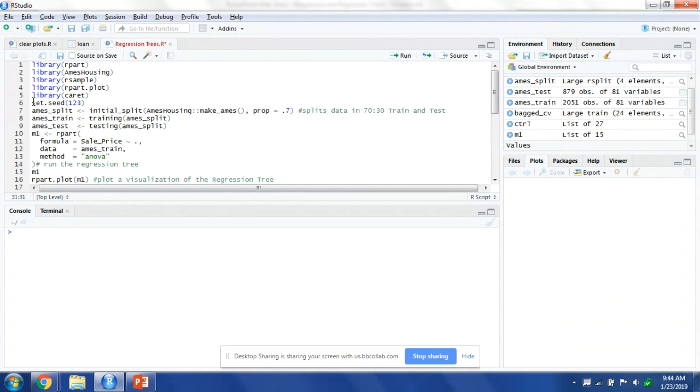We're first going to split our data into a 70-30 train and test set. We set a random number, and then we use that to randomly split our data into 70-30. This creates our training set and our test set.